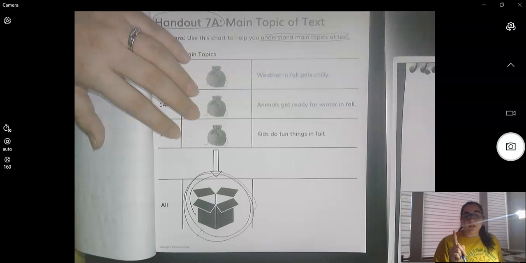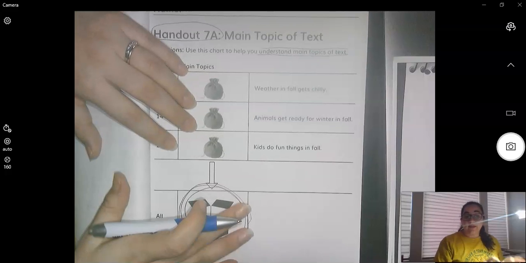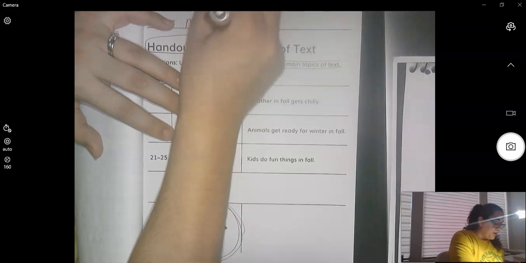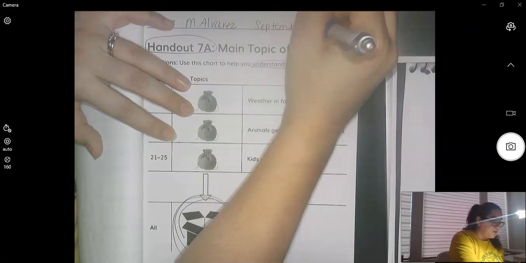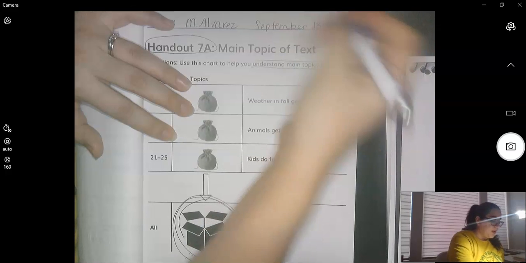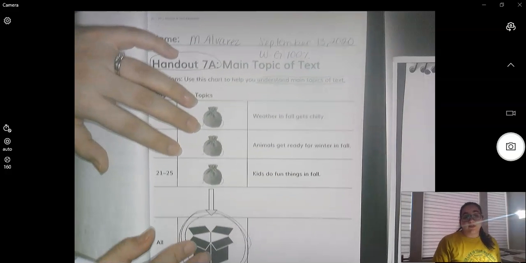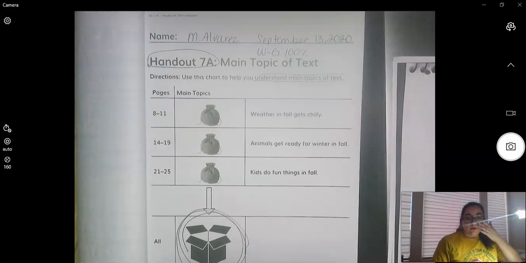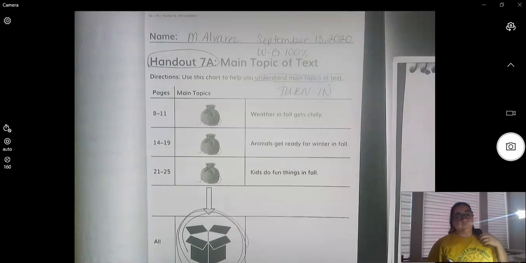Now, remember, boys and girls, before you turn in this assignment, it's very important that we write our name, the date, that is September 13, 2020, and then our goal, that is 100%. So for today, you will be turning in handout 7A and your exit ticket. Okay, handout 7A and your exit ticket. I'll put here turn in so you know that you're going to turn it in.